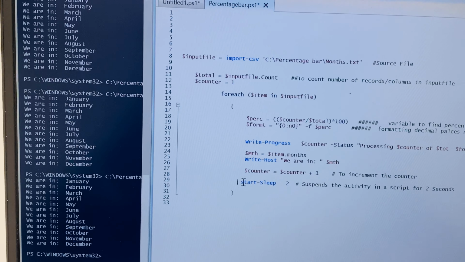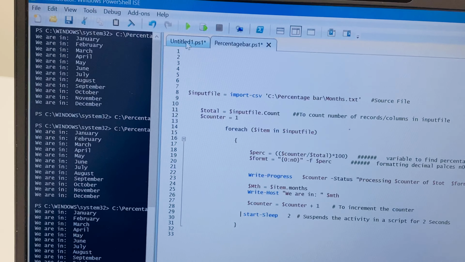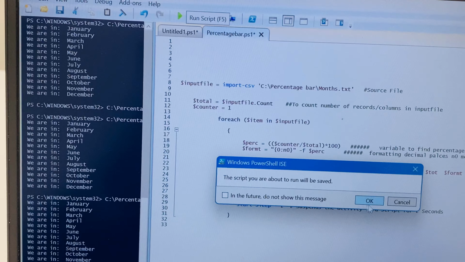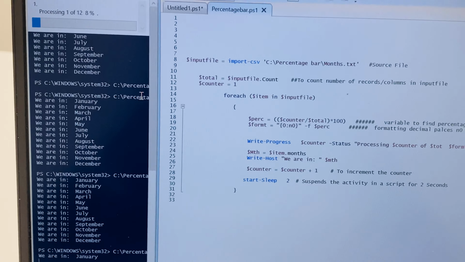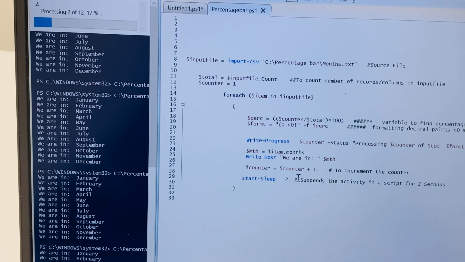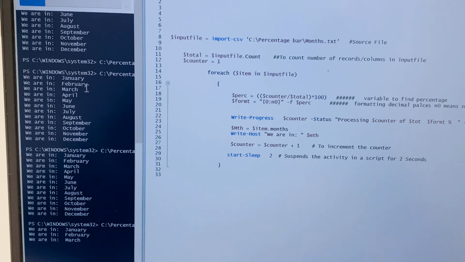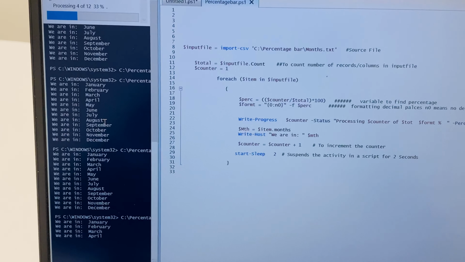This is to pause the script. Let me save. Okay, save. So here it is processing. So start sleep, I gave 2 seconds. So each record process, it will take 2 seconds.